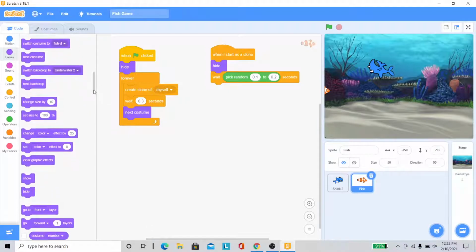So yeah, that's what we do. Now we got almost the whole thing done. I wanted to make it sharp. So before that we need to make the fish move.